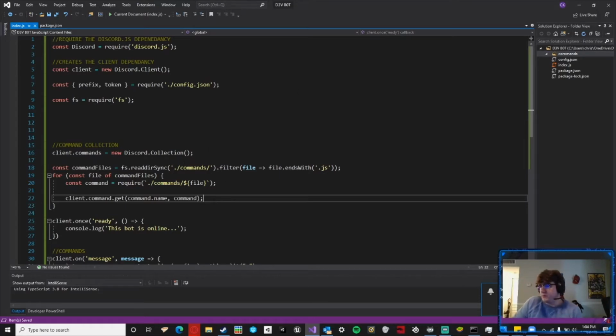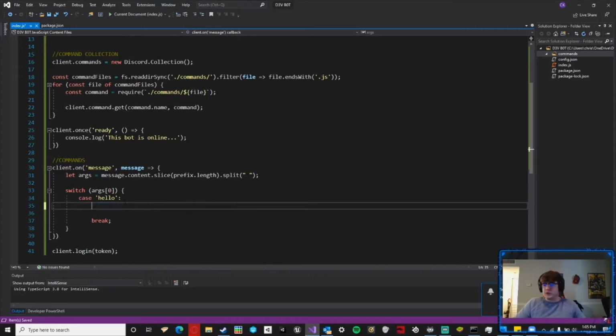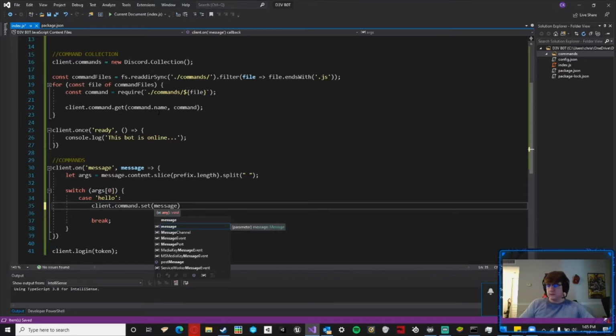Anyway, so now that we have our collection set up, what we want to do is we want to come down here to our hello command. I'm just going to Control X and get rid of that. What we want to do is we want to replace that with client.commands.set this time. And what we're setting is we are setting messages. I think, let me make sure I'm doing this properly.